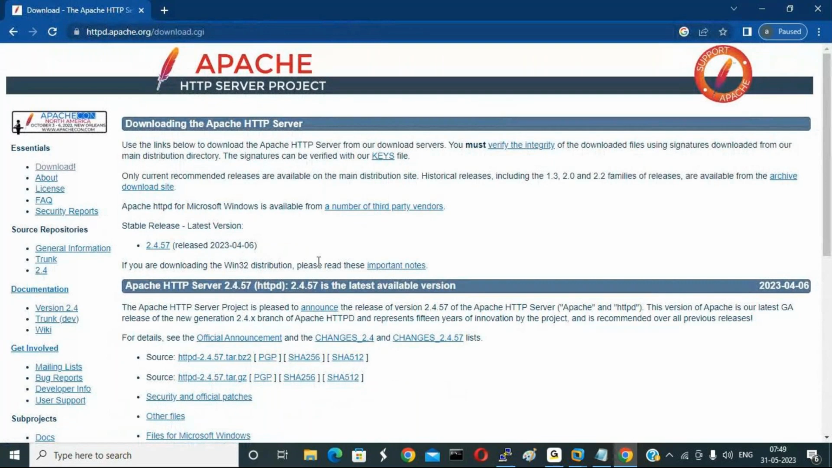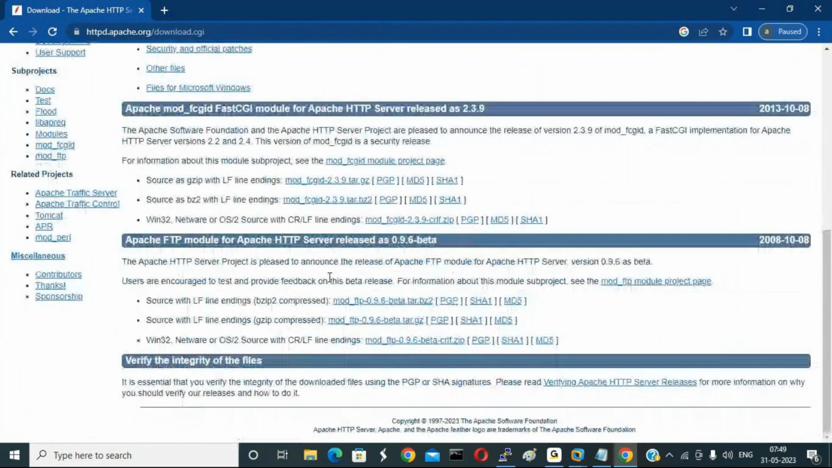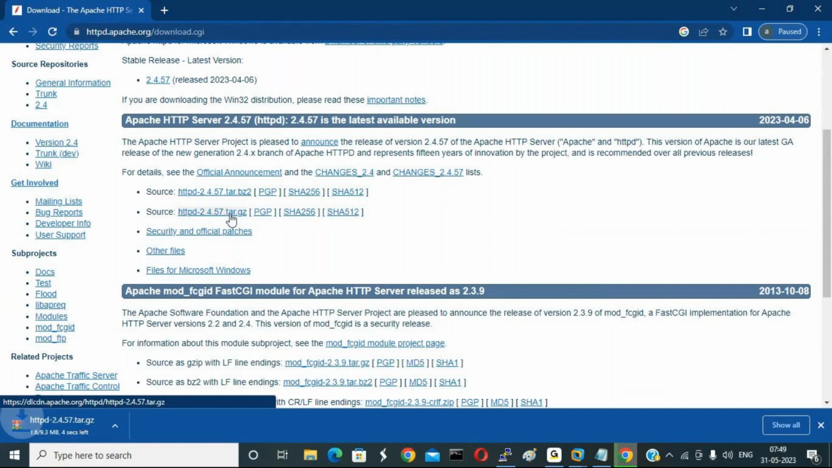Here Apache HTTP server 2.4.57 is the latest version. Okay, this is the latest version we have. If you want to download, you can download. Otherwise, if you want an old Apache, you can type a particular version here. But I am going to download the latest version, httpd 2.4.57. The file extension I am downloading is the tar.gz file. Click on that, it will download.